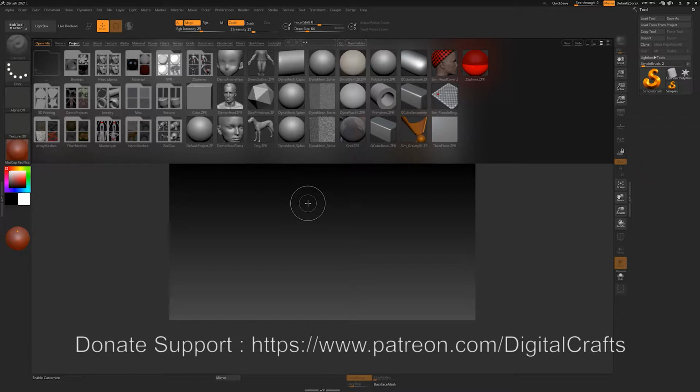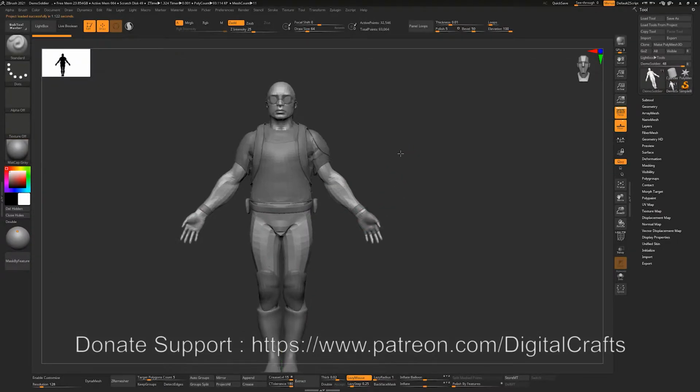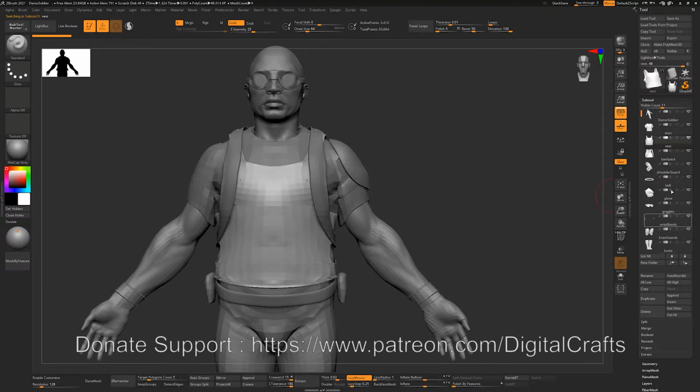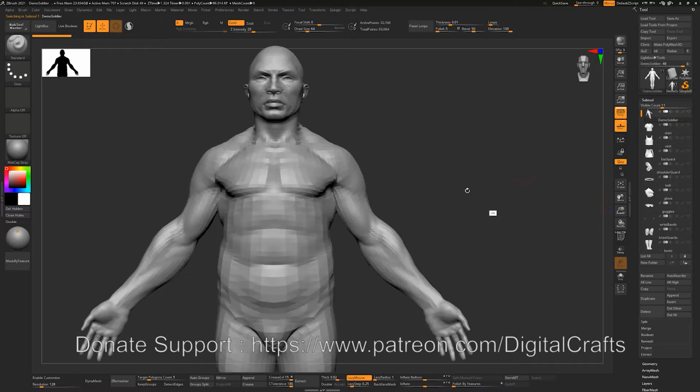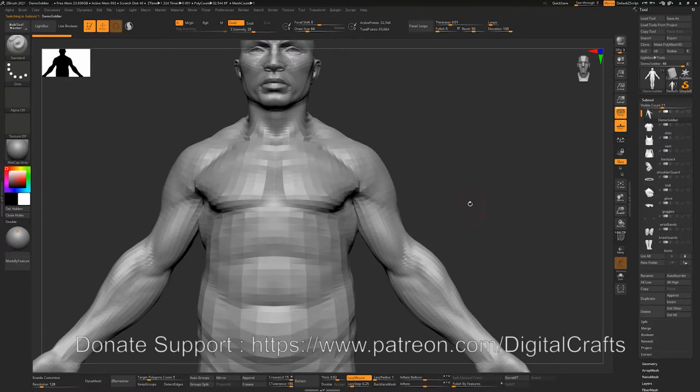In this tutorial we will be looking at masking and how to extract meshes with the help of masking and other tools. So let's open this demo soldier here. If we have a character and we want to make multiple costumes of it, for example a shirt or some pants or any other clothing part, we can just create a mask and extract it.